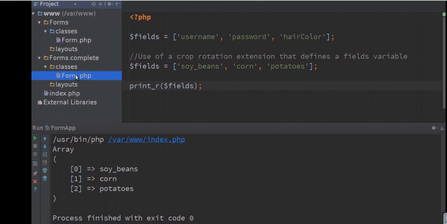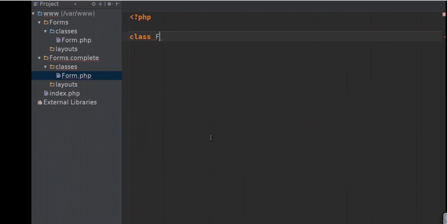So let's build a class. We'll call it Form, and in our IDE this will be our starting point. Next up, class properties.